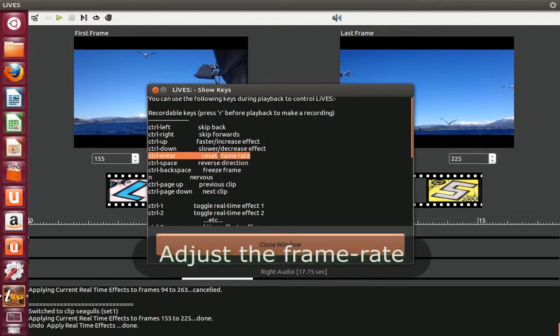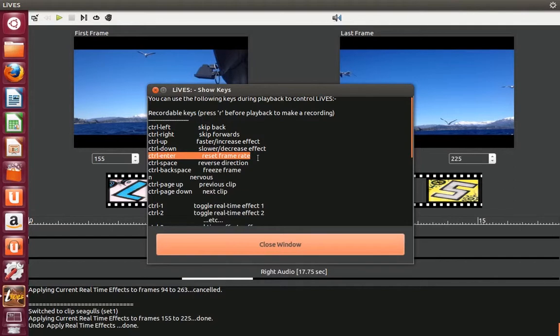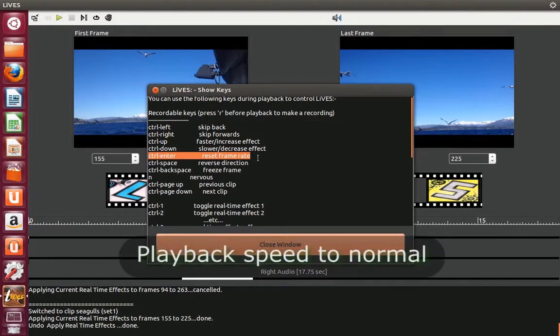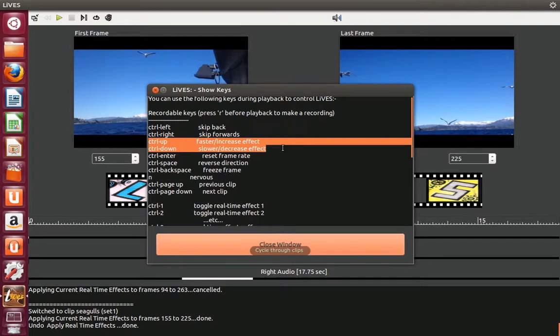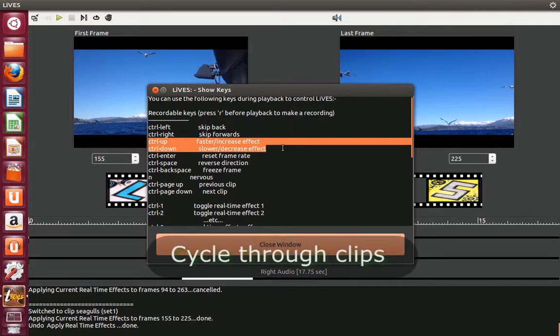Control Enter will return video playback speed to normal. By default, the above keys affect only video, however you can get them to affect audio. Also, as mentioned, by selecting either jack or pulse audio playback and then checking the box Audio follows video rate direction in preferences, playback. Control page up and control page down keys cycle through both directions through clips. This also works when LiVES is not playing, as mentioned before.